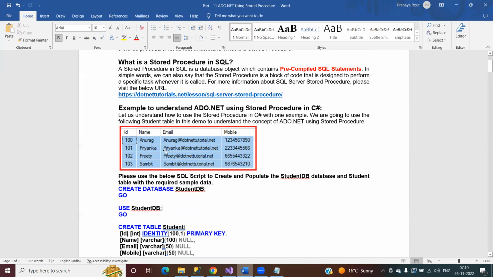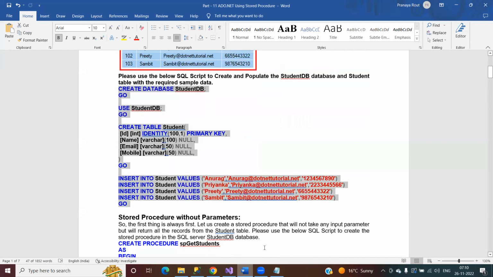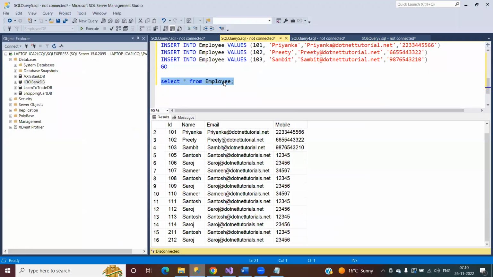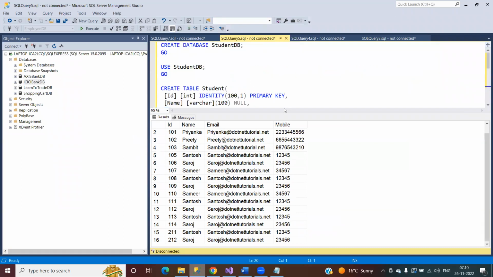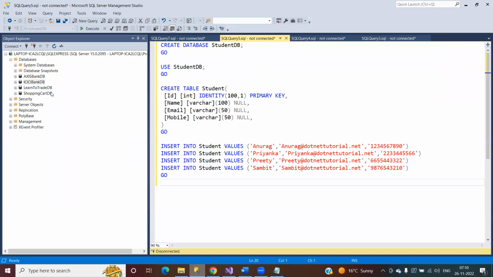For this purpose, we are going to use this Student DB. Let me create this database with the required data. In each concept, I'm providing the database so that you will not get confused. So what is the name of the database? Student DB. I'm using the Student DB.